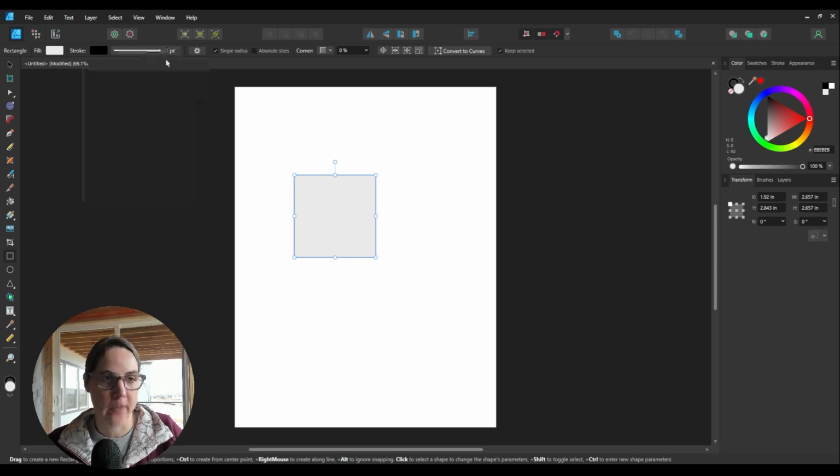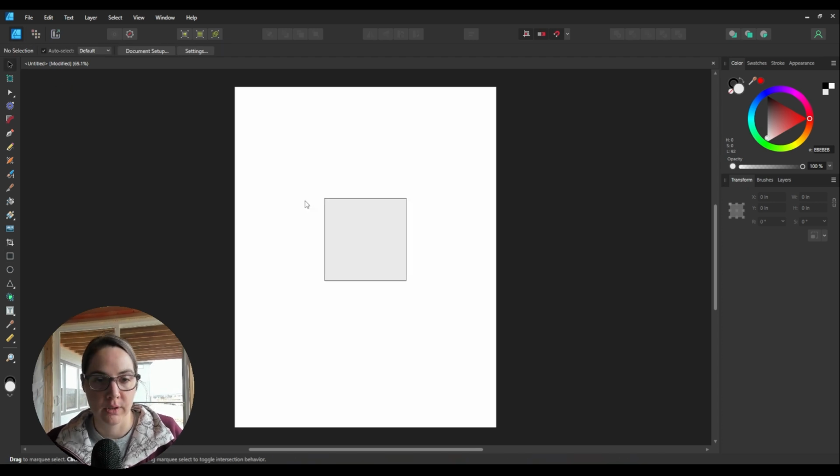So if I bump that up, now we've got a stroke of 1. And if I click off of that, we actually can see that shape, but otherwise it would have had no stroke at all. There are probably ways to change that in the preferences, but I haven't dug deep enough into the software to figure out how to do it. And honestly, it's nice to not have to go change your preferences constantly just to get it to behave the way that you want by default.